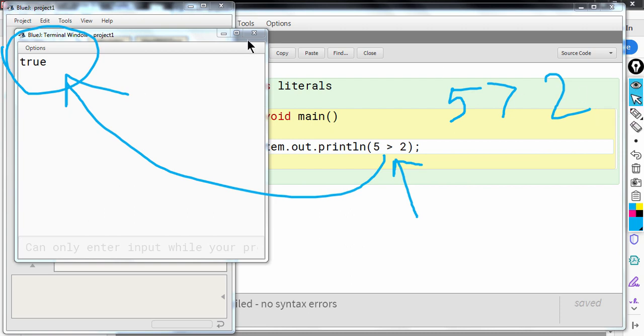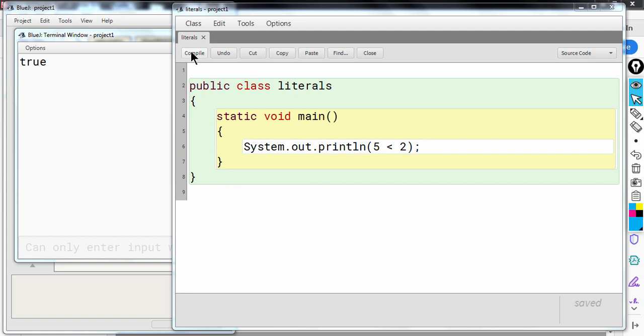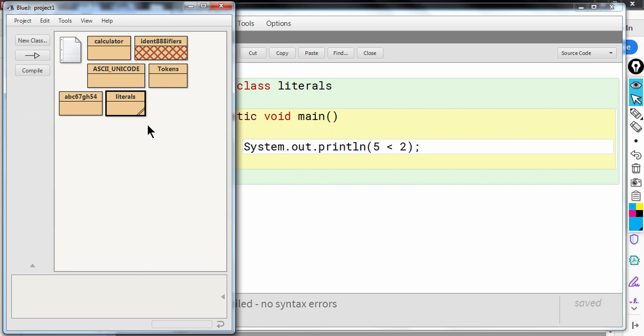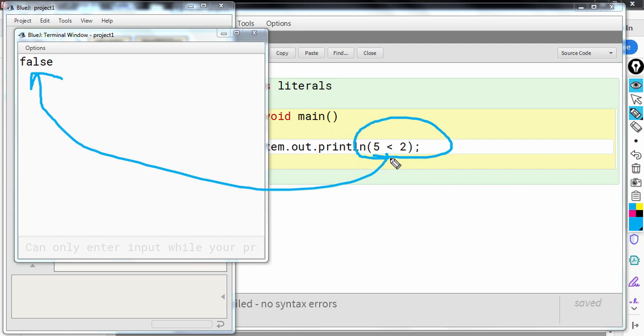What if I change this to less than? So what will happen this time? Let's compile it and execute. This time you can see the expression is resulting in false. So this is an example of a Boolean expression. A Boolean expression will always have the output as either true or false. So this true or false are known as Boolean literals.